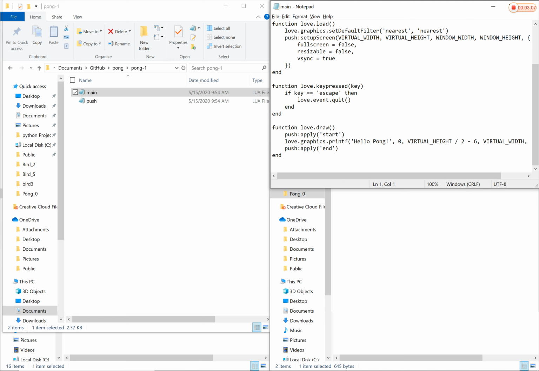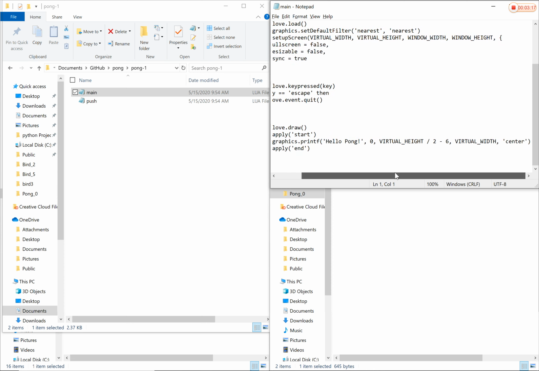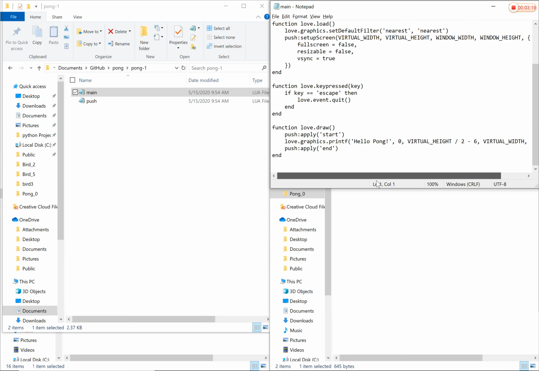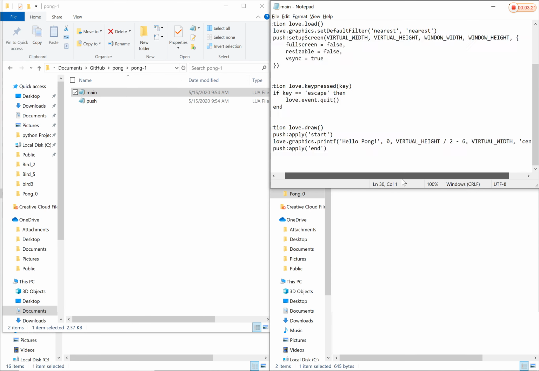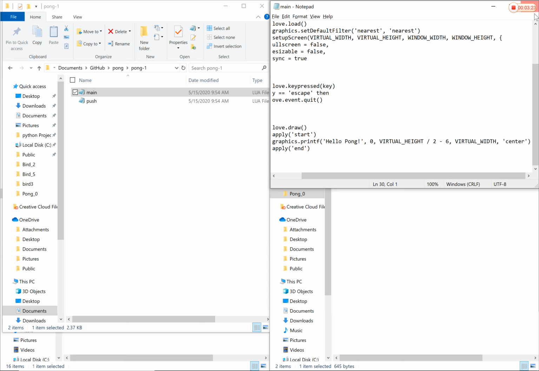And push:apply start. What this does is it makes the text pixelated. It makes all the things that have been drawn pixelated. Otherwise, it would be blurry, like I said. So then you write Hello Pong, virtual height, virtual width. When you're not using push, you don't have to put virtual height, virtual width. But since we're using push apply, we have to do virtual height, virtual width.